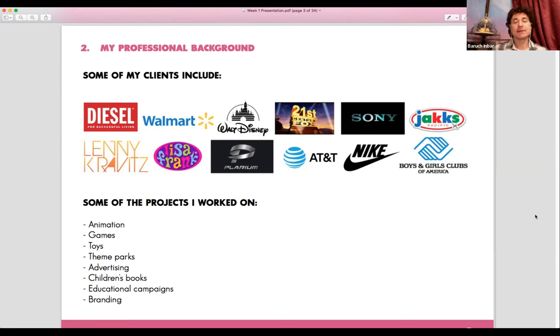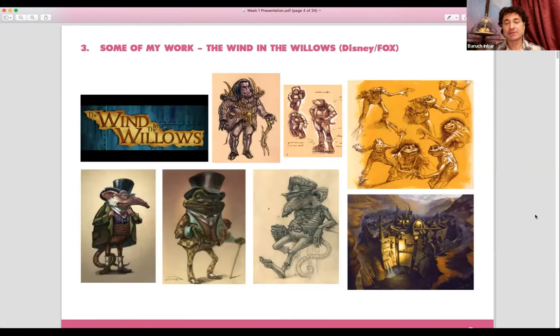So, I want to share with you some of my work. My entry into the media and entertainment field was in the year 2002, after I graduated from Art Center College of Design in California. And I had a thesis project, which was my own adaptation of the children's book, The Wind in the Willows. Are you familiar with the book? Yes. Okay.